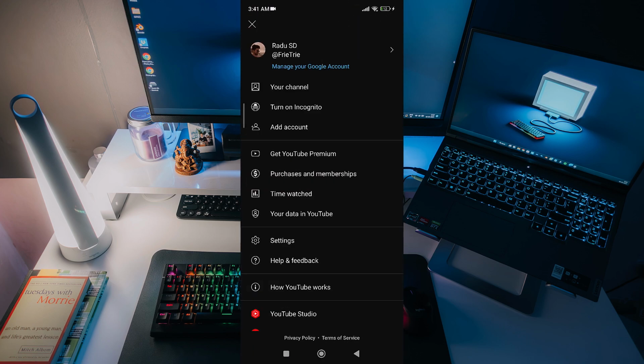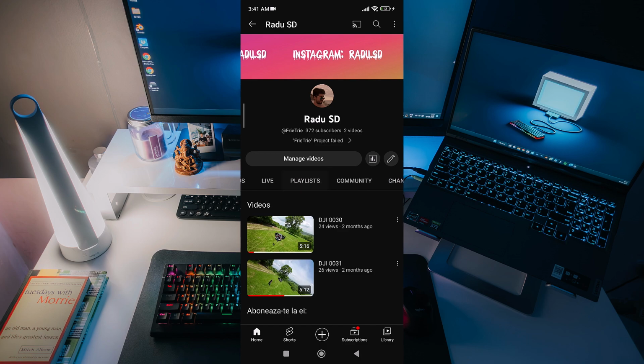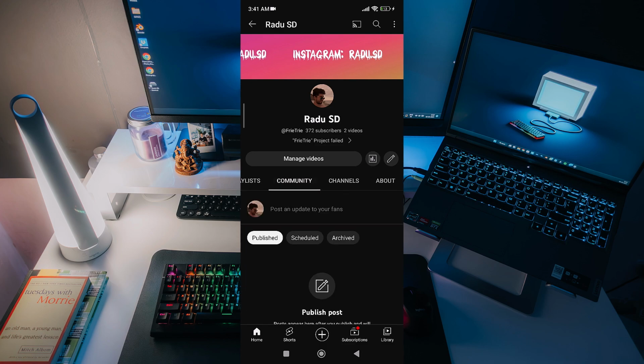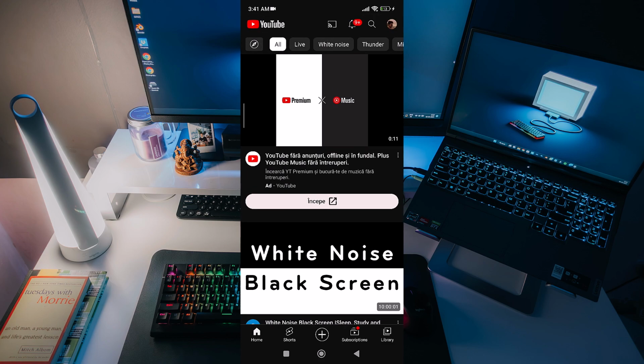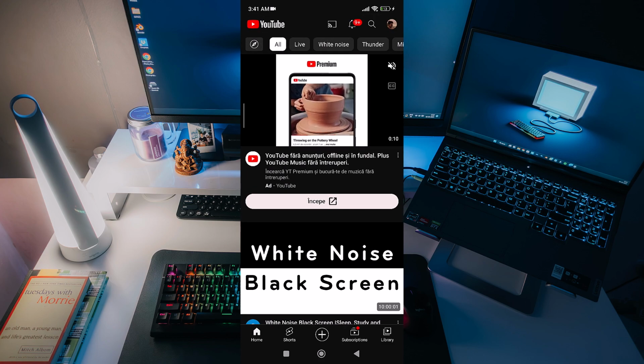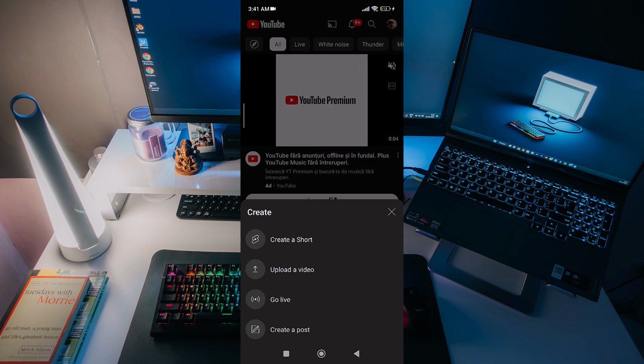So to see your community posts, you have to go to your channel, and if you scroll, you can press on community, but as you can see I didn't post anything, so I don't have anything. To create a post, you have to press on the plus at the bottom, or if I remember right, on iPhone there is a camera. As usual, you would upload the video.